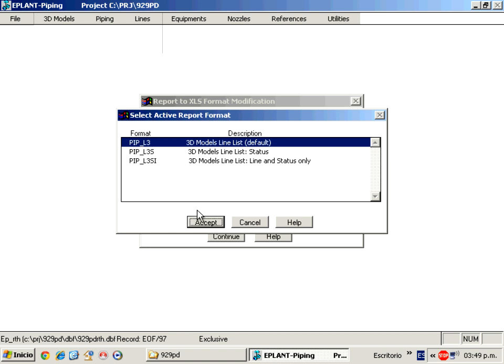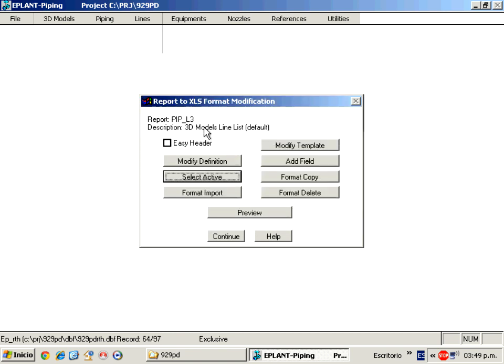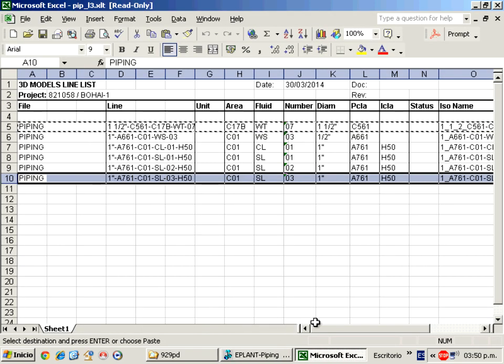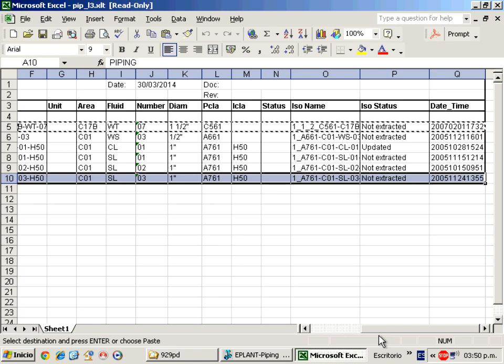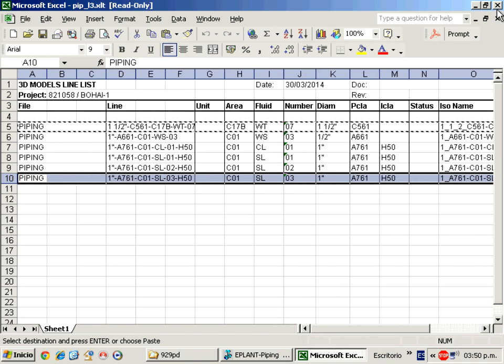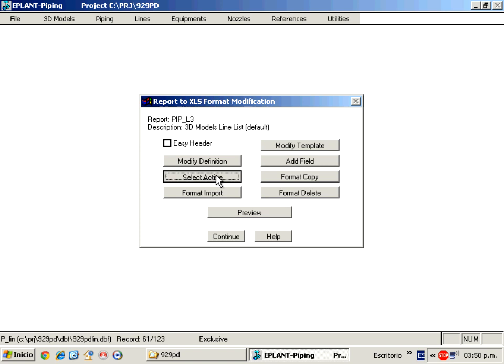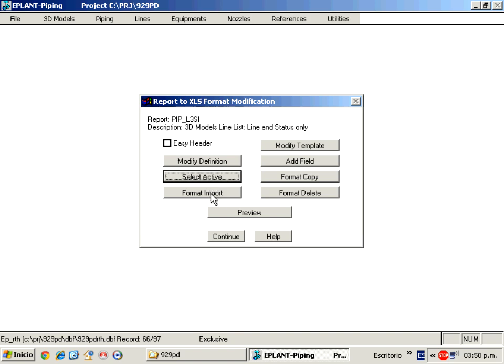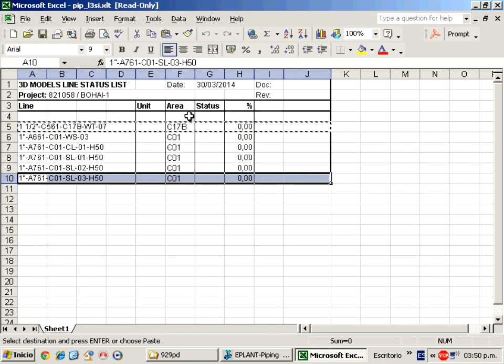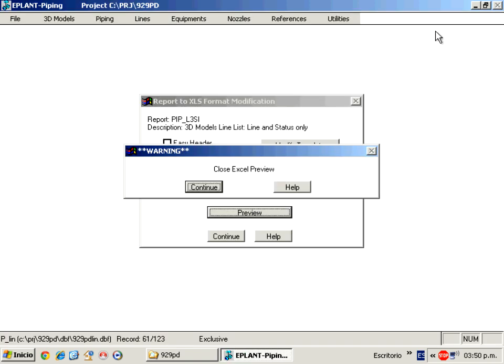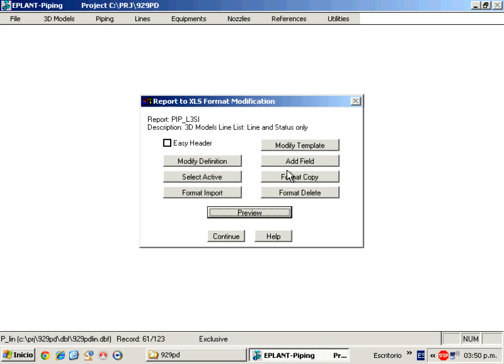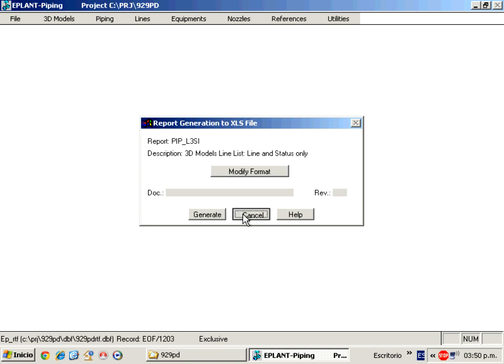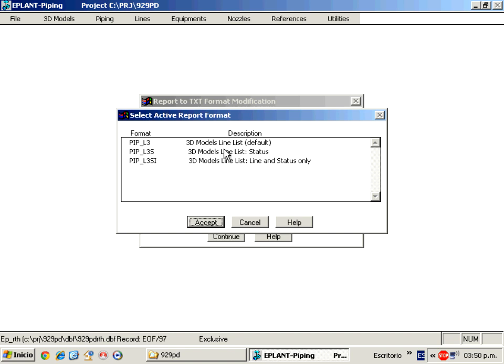We change to the first and generate a preview to see its content. We can see it is a lined list with all its parameters included. Let's change to another format, for example to this one with the line status only. The multiple formats option is also available for output to text files.